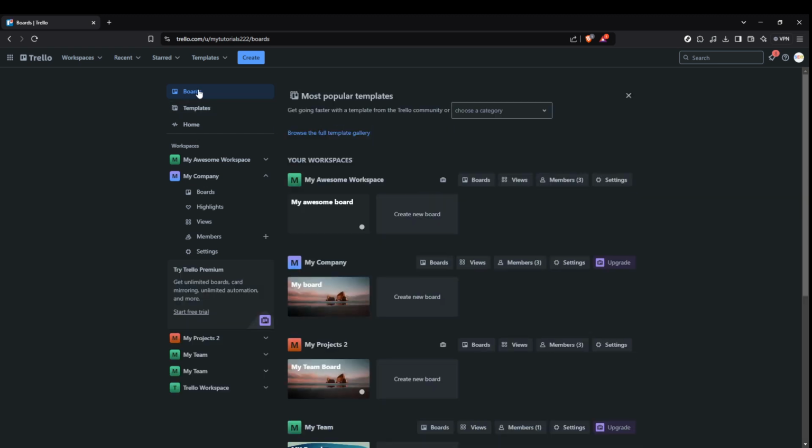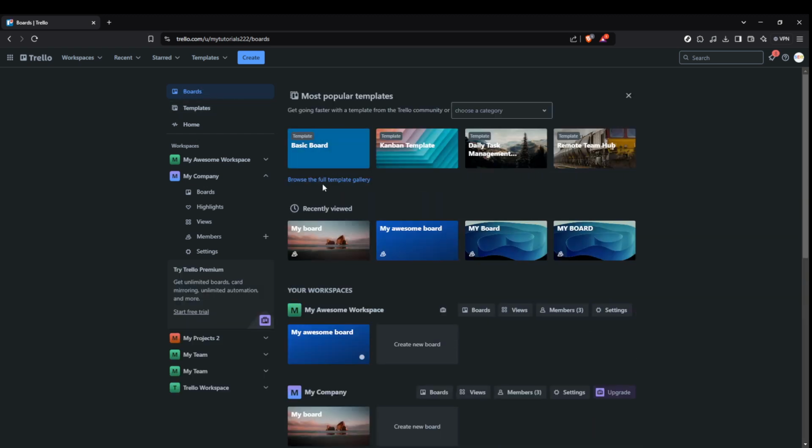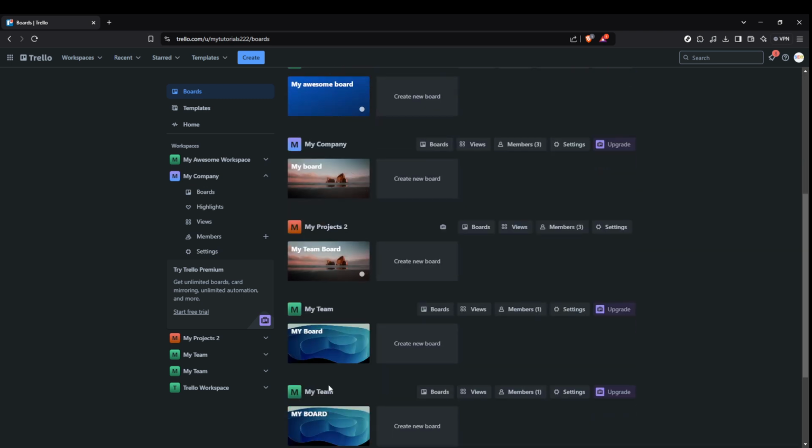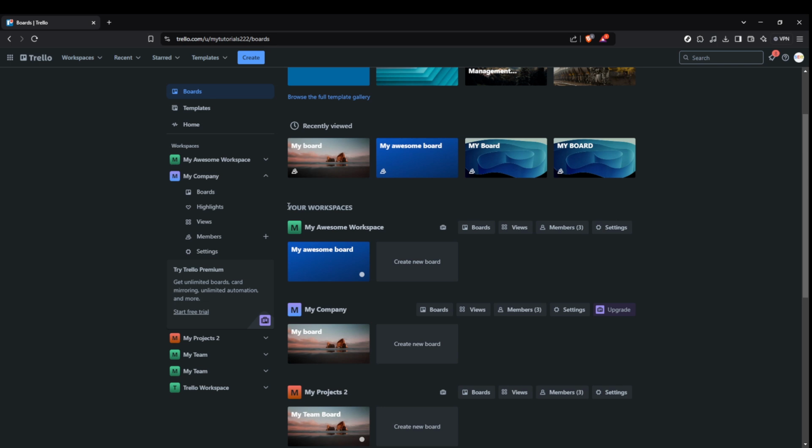Now that you're logged in, it's time to find the board you want to export. Head over to the Boards section. This is your hub where all your Trello boards are organized. Look under the Your Workspaces section to locate the board you are interested in. Once you find it, click on it to open.